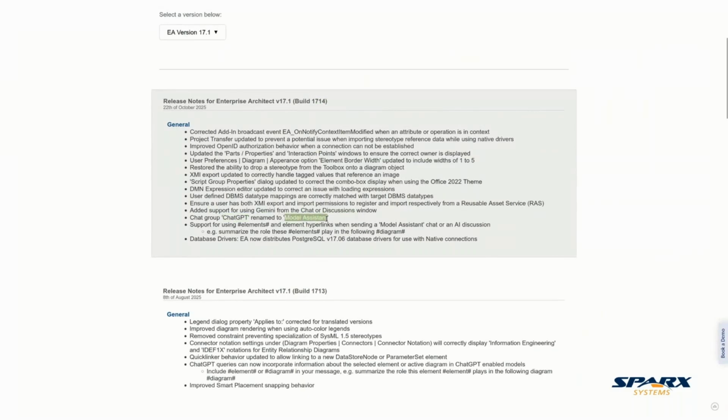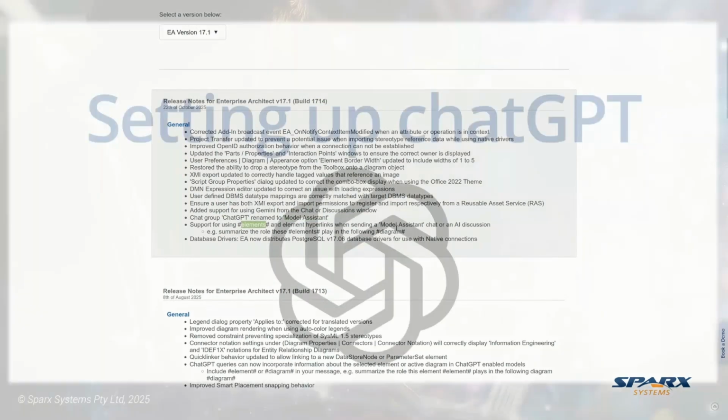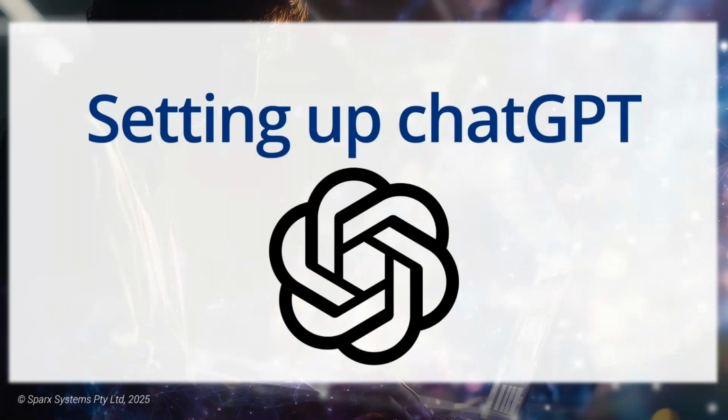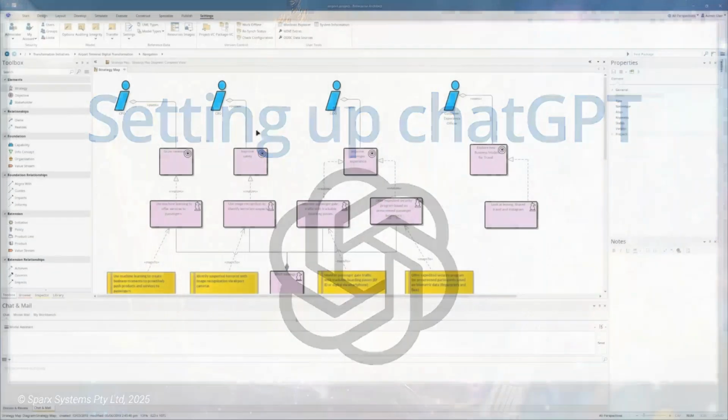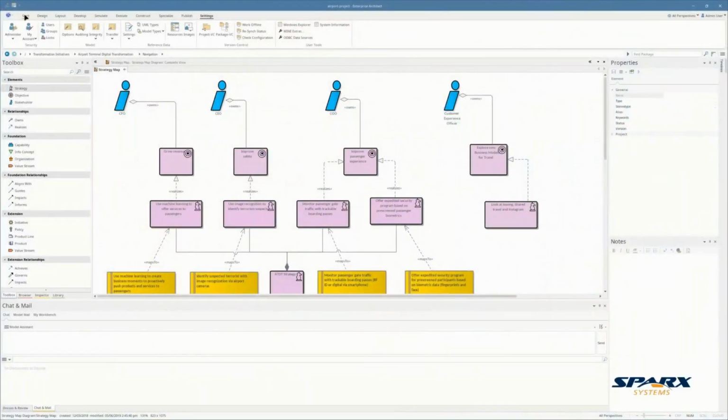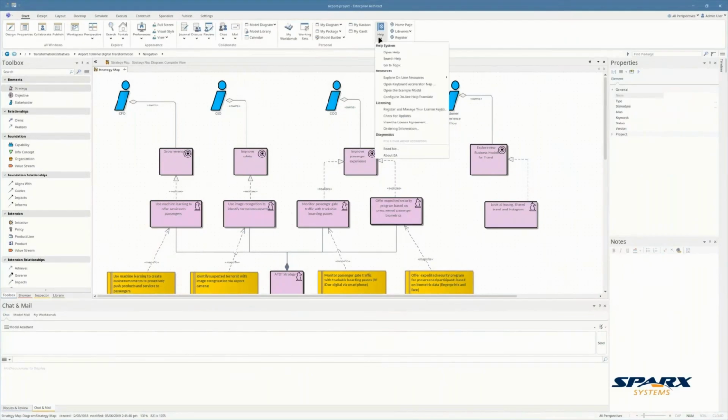The chat group that was previously named ChatGPT has been renamed to Model Assistant, which reflects the increased support for different large language models. It's very, very easy to set up ChatGPT, so I'll show you how to do that now. So within Enterprise Architect, under the Settings tab, you'll see we can very easily access our options.